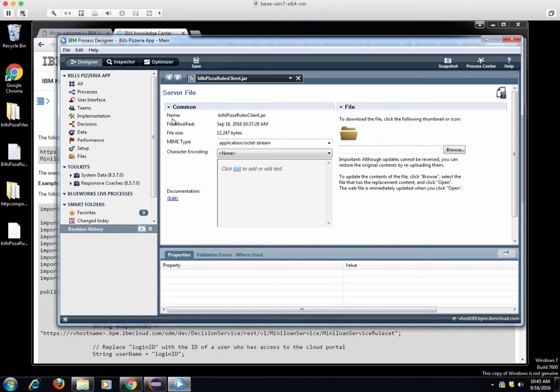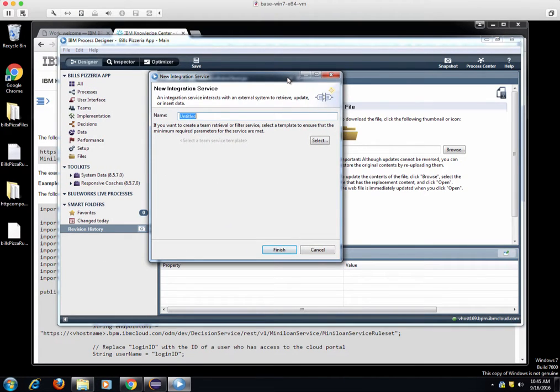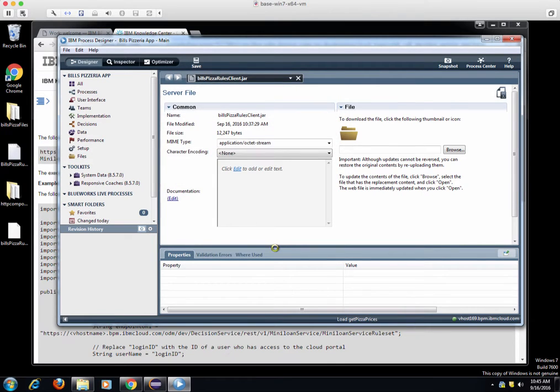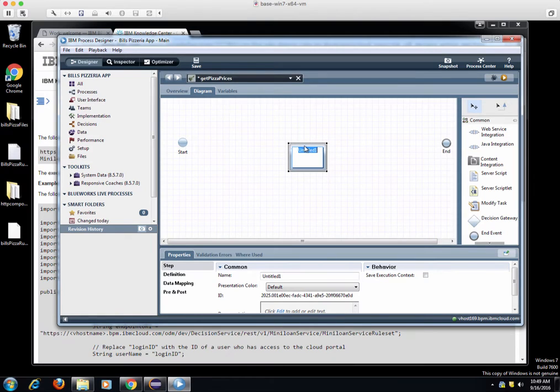Like I said, if you're doing more advanced things integrating with backend systems, then you can use this Eclipse tool to do that. So let's just call this get pizza prices, and I'll do finished. Okay, so I'm going to grab this Java integration service and connect it up, and let's just call it call ODM. We'll wire it in quickly.